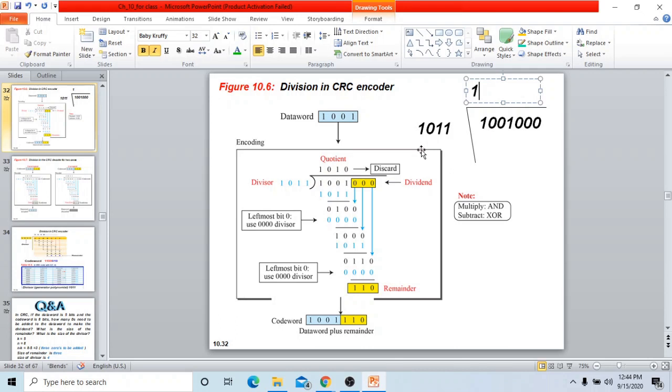So multiply 1 times 1, 1 into 1. Multiplication is an AND operation, right? Subtraction or addition is an XOR operation. So 1 into 1 is 1. Next, 0 into 1 is 0. Next, 1 into 1 is 1. Next, 1 into 1 is 1. AND operation.